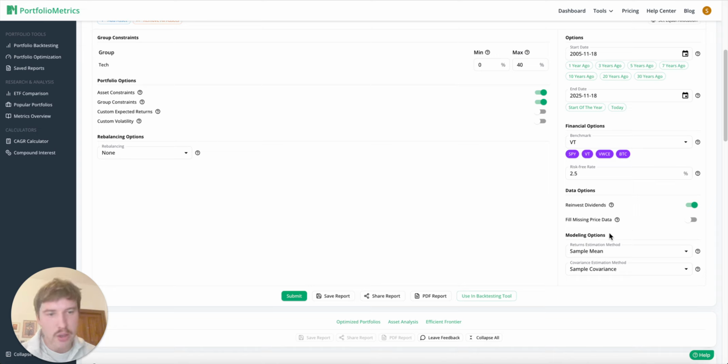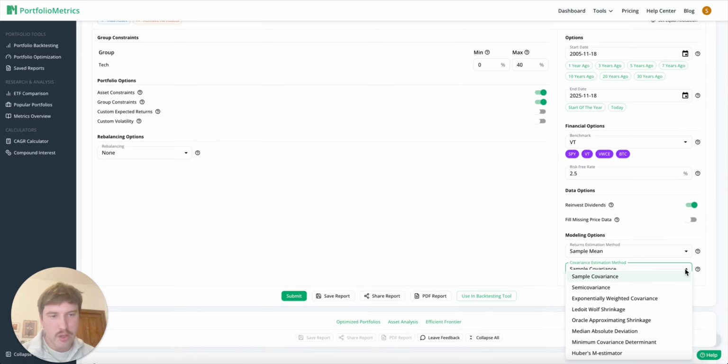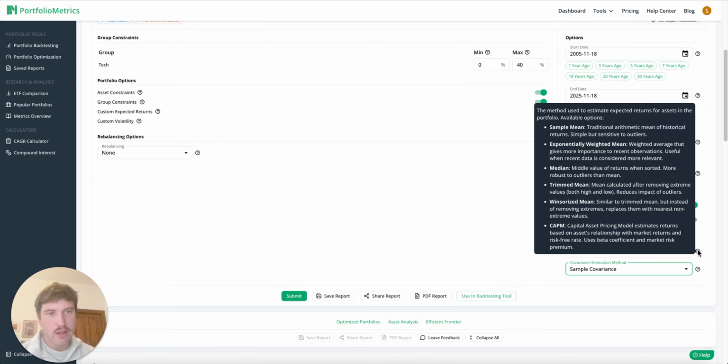Here the modeling option is another very important option because it defines how returns are estimated, or how the covariance is estimated. You can see here we have 6 different returns estimation methods and 8 different covariance estimation methods. When you click here on the question mark, they are also explained and what they mean.